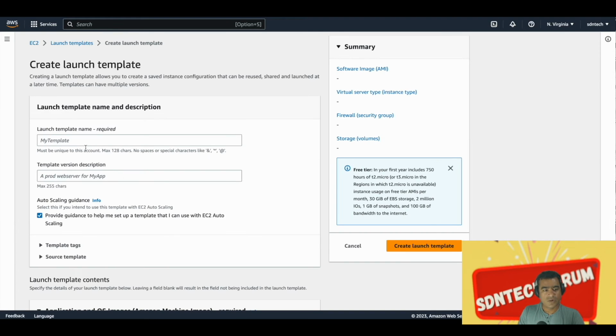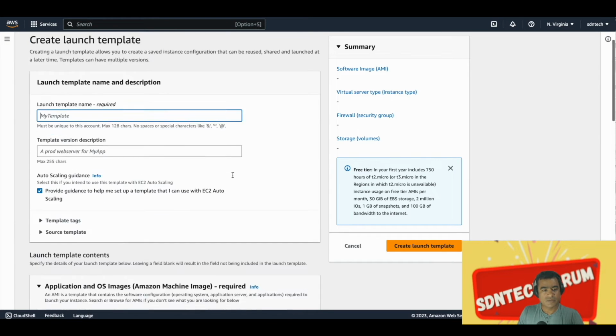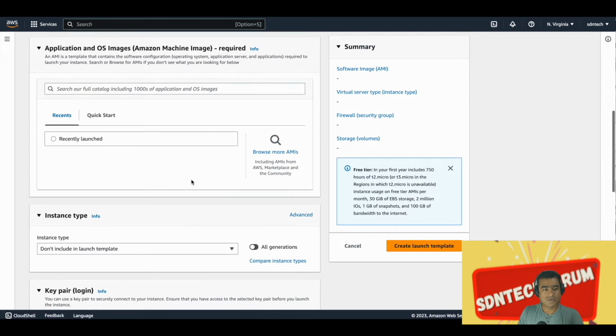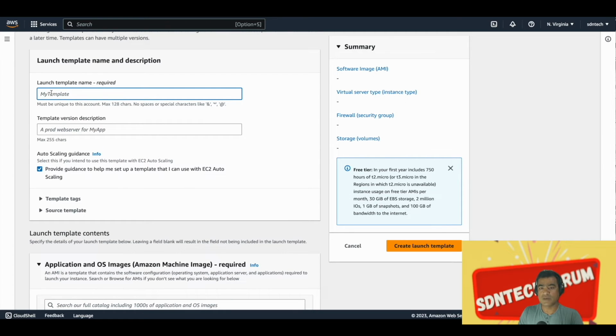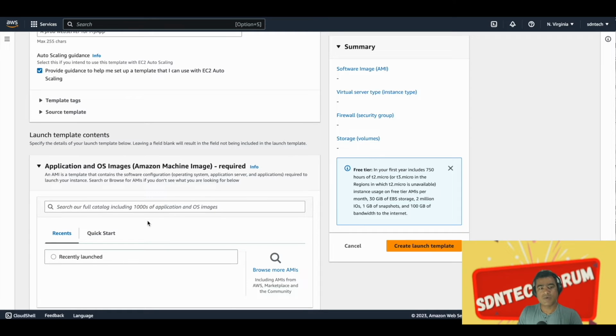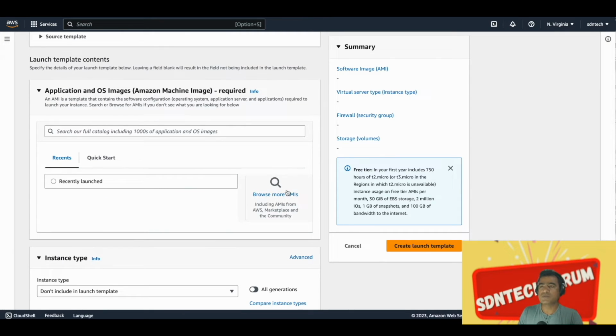Okay, what goes into a launch template? As you can see, these are the things that go into a launch template. Basically, you first have to name it, then you can create a version out of that. Auto scaling guidance: yes, provide guidance to help me set up a template that I can use with EC2 auto scaling, and then you can add a tag. Launch template contents, here you can browse an AMI, right? Or you can choose what kind of operating system your application will be running. So you can browse through AMIs and select that.